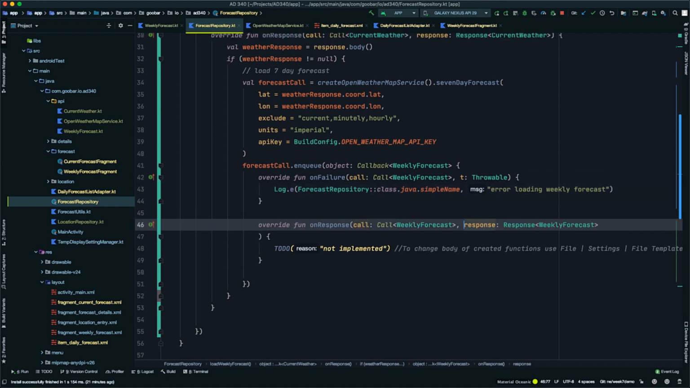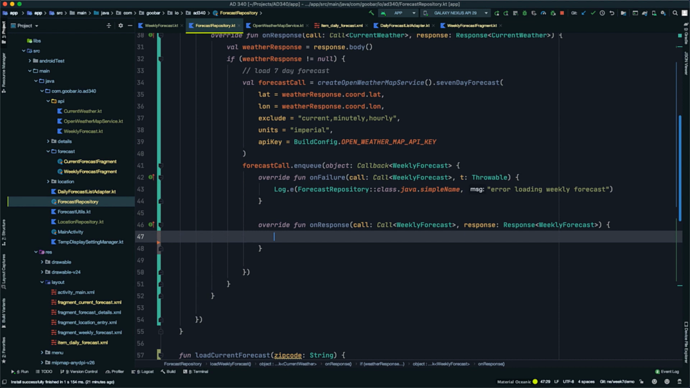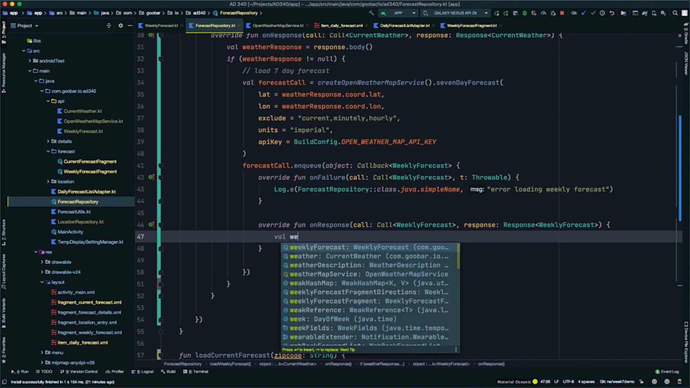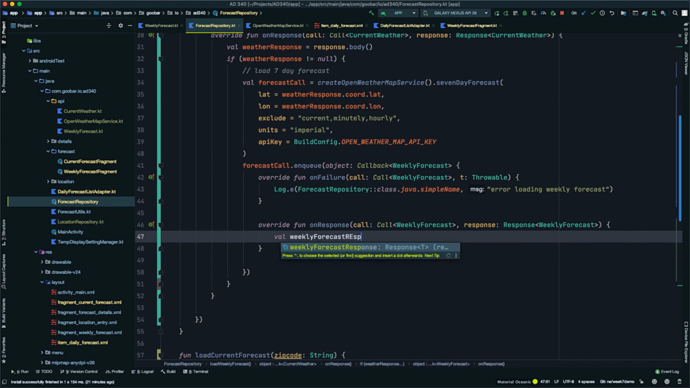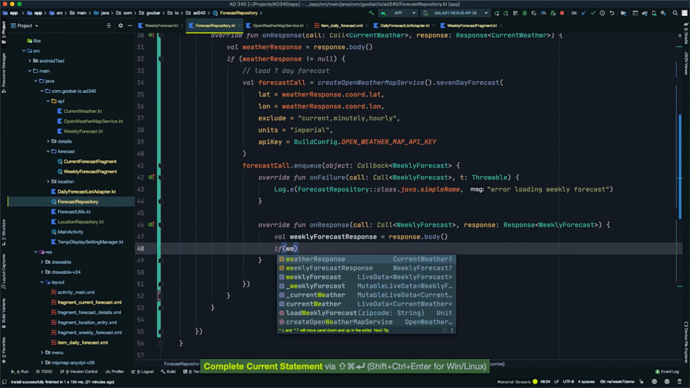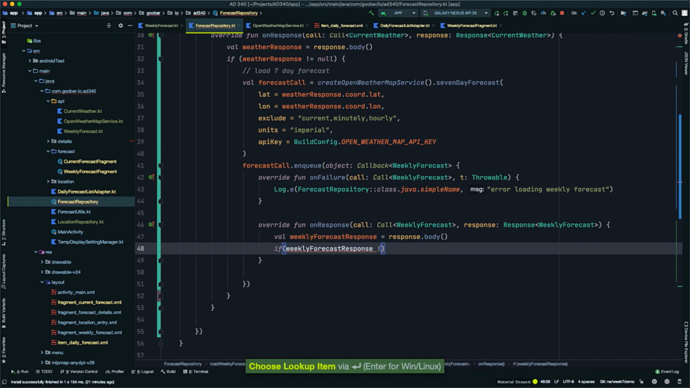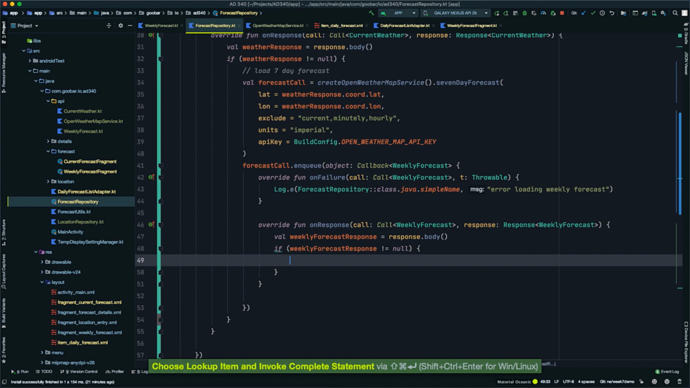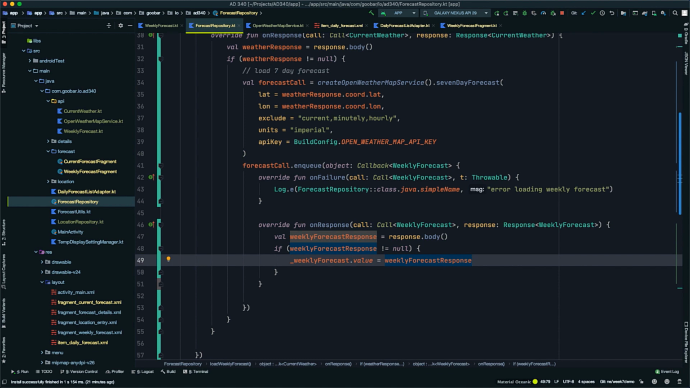Now down here in on response, we'll type val weekly forecast response equals response.body. If weekly forecast response does not equal null, weekly forecast.value equals weekly forecast response. So that will update our live data and ultimately update our UI when we have loaded that forecast.